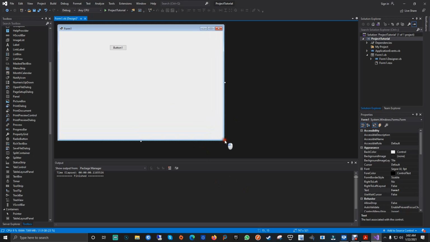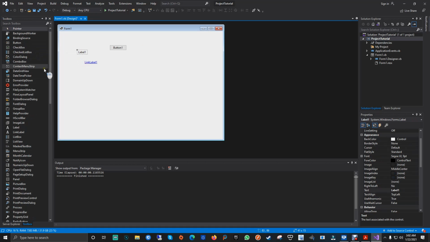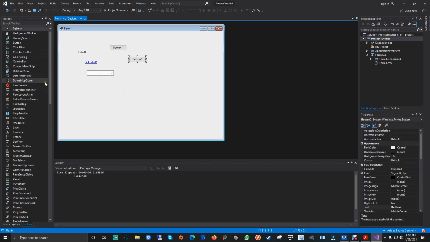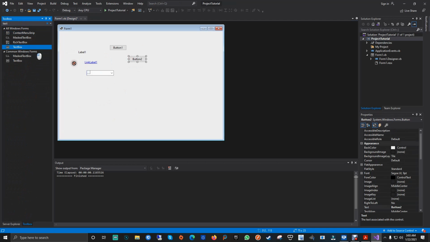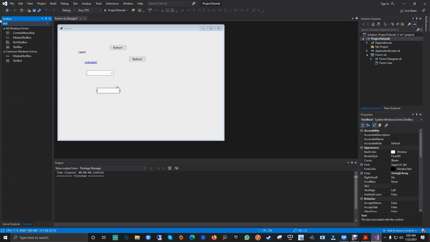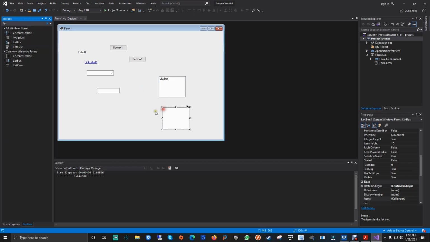So this is the form. In the middle, you will have your form where you can add all types of things that you want. You can add a link label, a label, an image list, a combo box, buttons, text boxes, a list view, list box. This is a bunch of things that we will be working with.